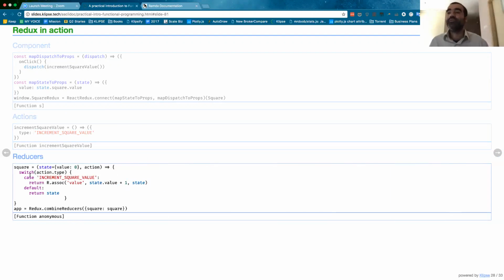And then I have a reducer that will receive the action and return the new version of the state according to the action that needs to be applied. So in our case, if I encounter this action, I want to, as we did before, associate the value key of the state with the incremented value. And then I have to somehow combine those reducers into Redux.